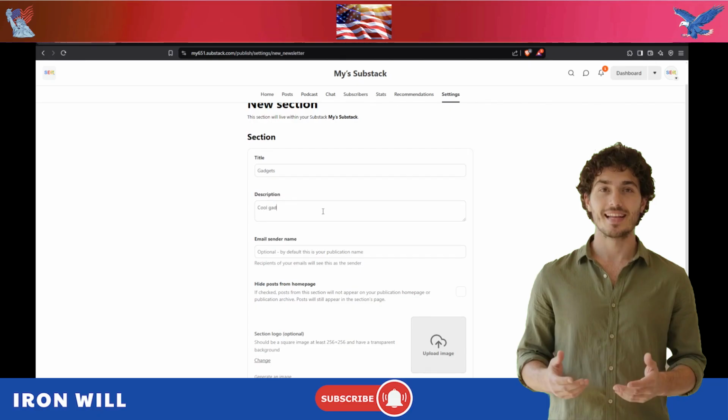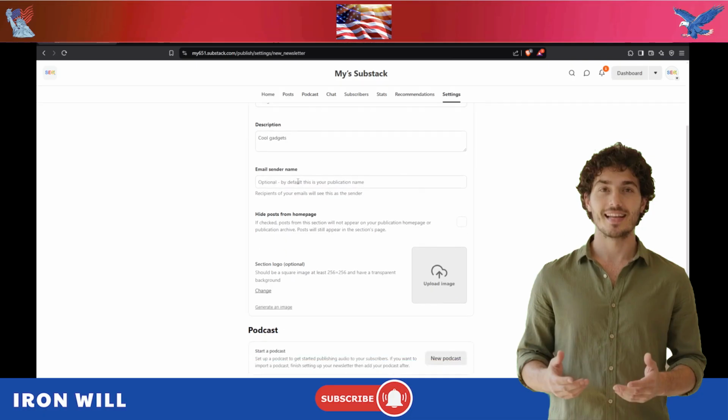Now, add a description for your new section. This serves as a short introduction to inform readers about what they will find here. Be clear and concise to capture the essence of the section.